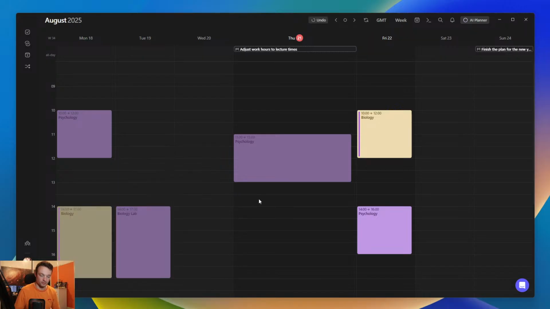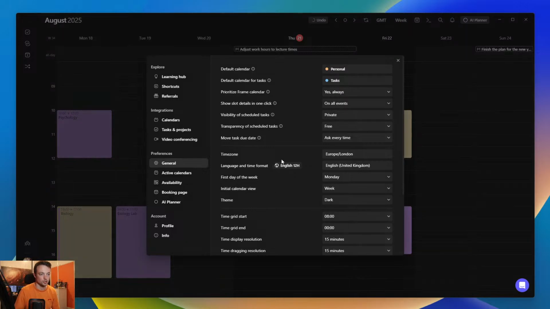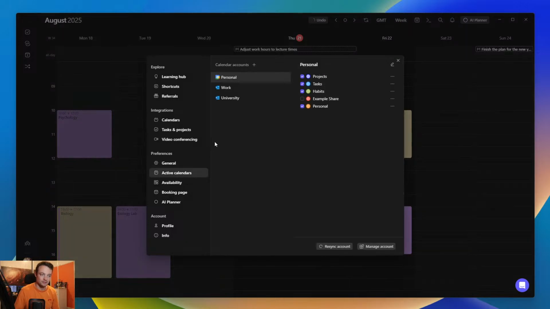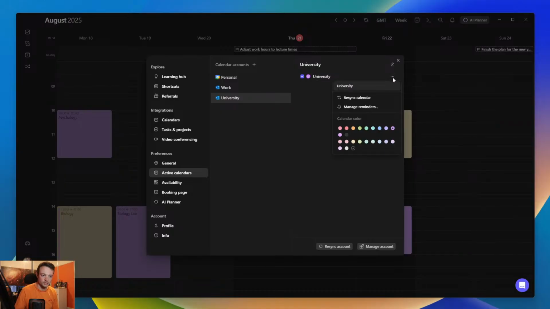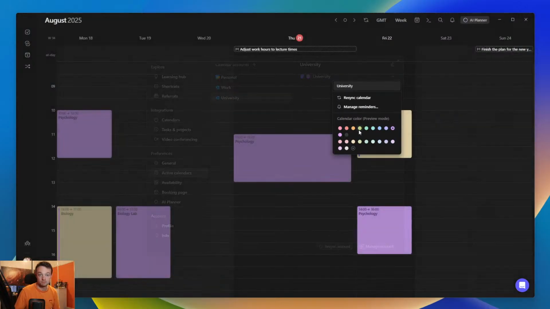If I go into preferences, I'm going to push P on my keyboard, quick shortcut to get there. Active calendars. University, you see there it is, it's purple. I can go 3 dots. I can manage the reminders from here. So at the moment I have a 10-minute reminder for every event in that calendar, but more specifically for us at the moment is I can change the color.